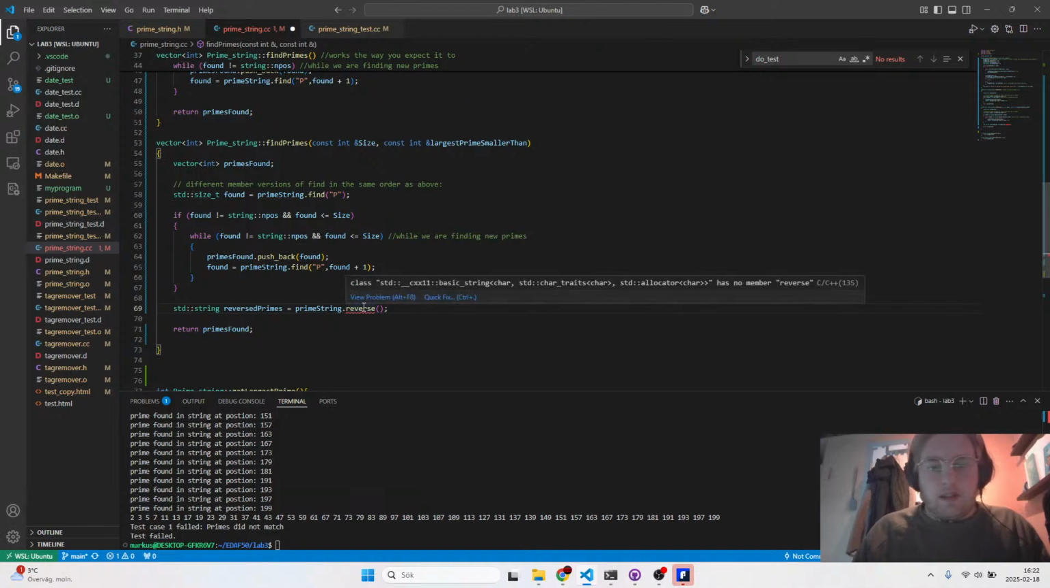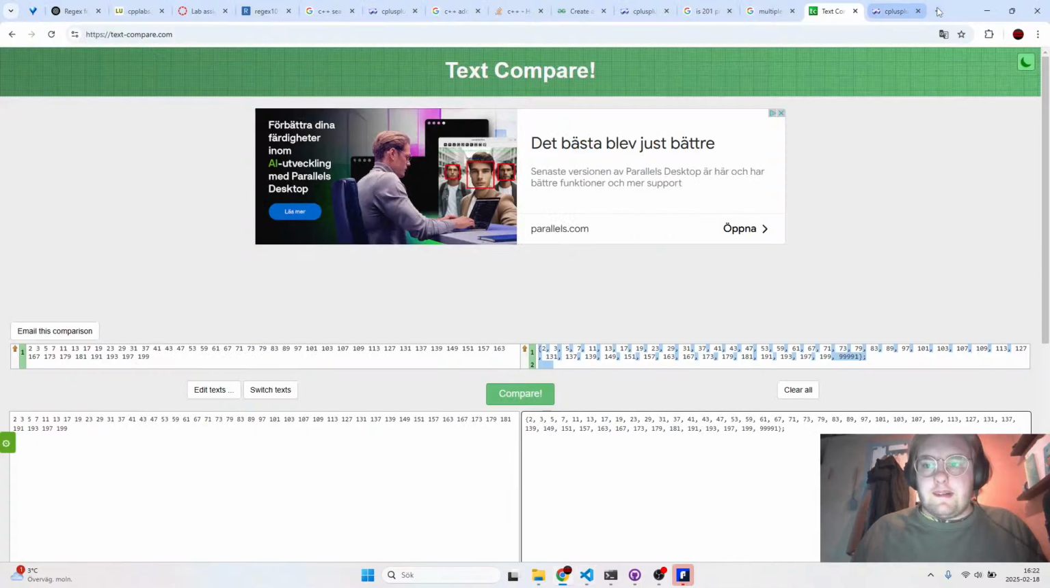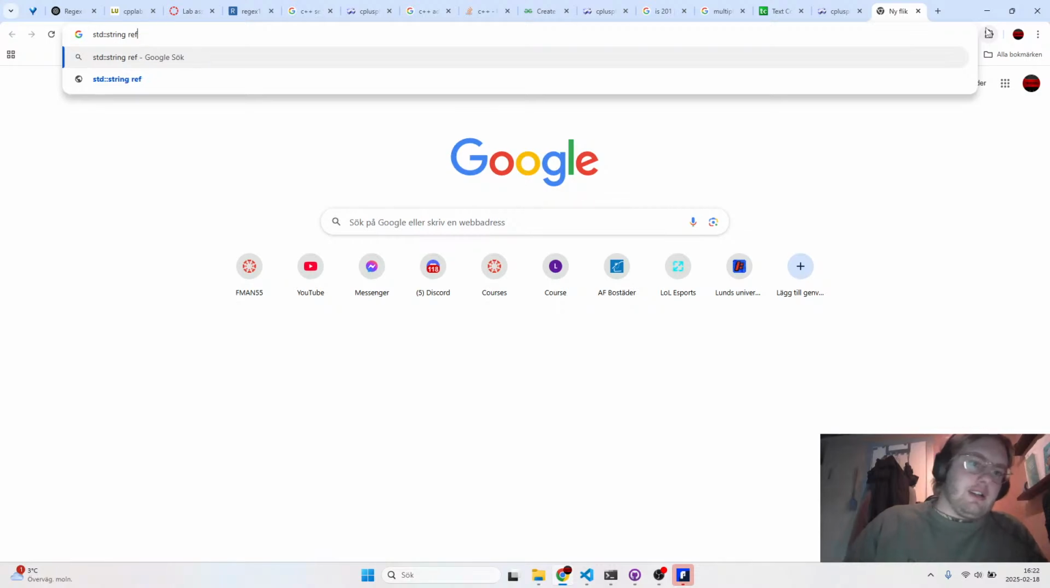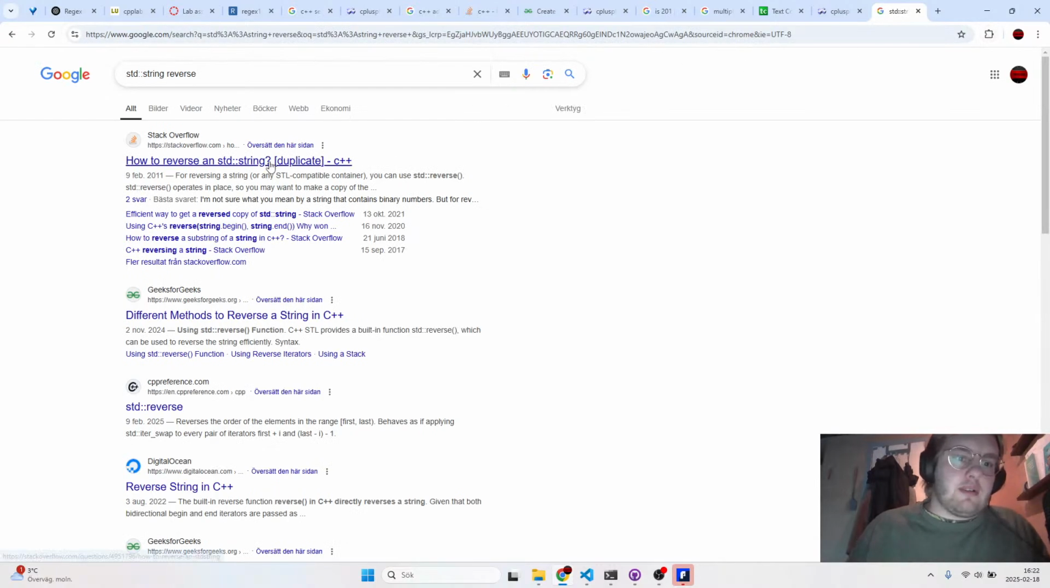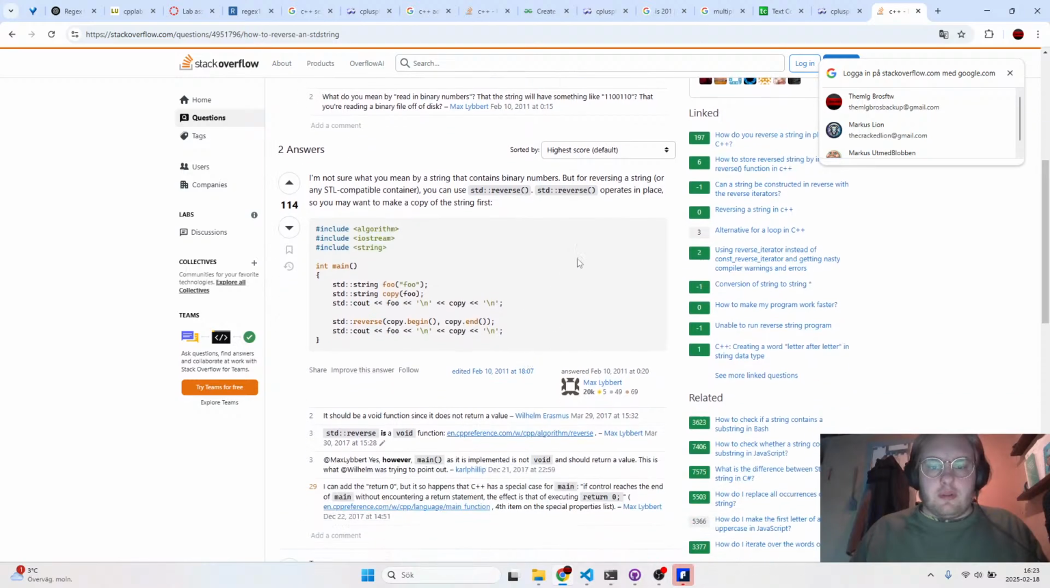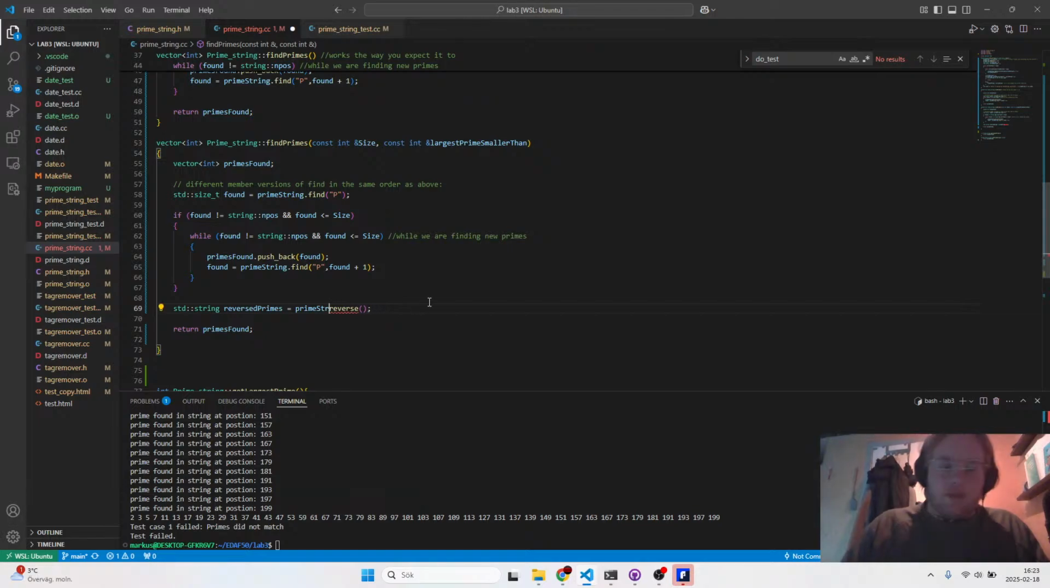Where does this... std::string has no reverse function? Std string reverse. Clearly there's gotta be, I can't be the first one to want to reverse a string. Std reverse. Do I then put the thing in? Okay, so there's the standard function for it. Std reverse.